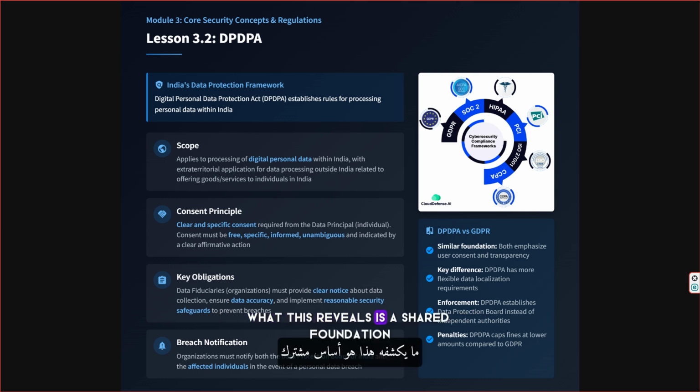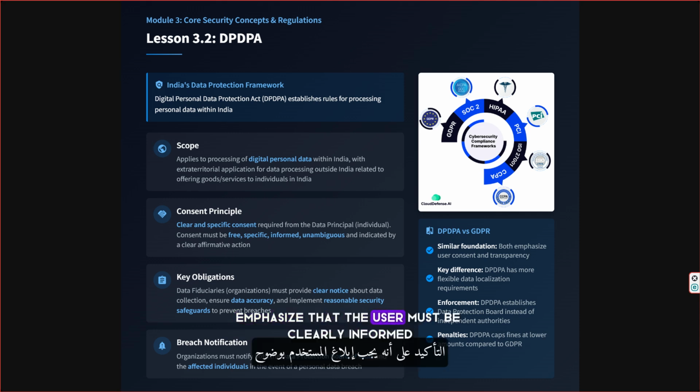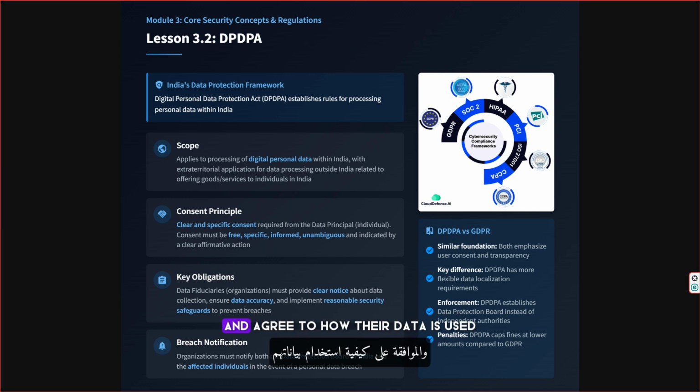What this reveals is a shared foundation. Both frameworks emphasize that the user must be clearly informed and agree to how their data is used, placing the burden of transparency squarely on the organization.